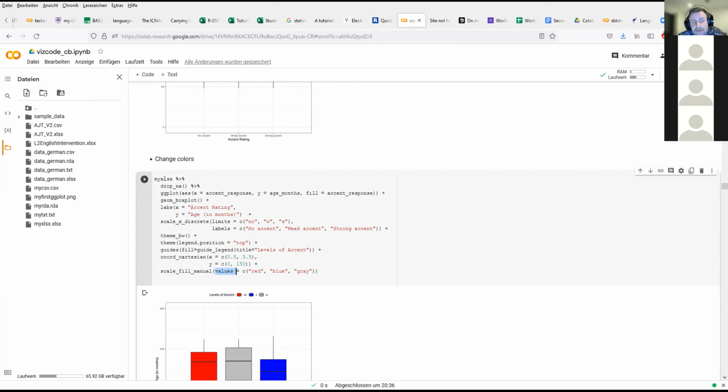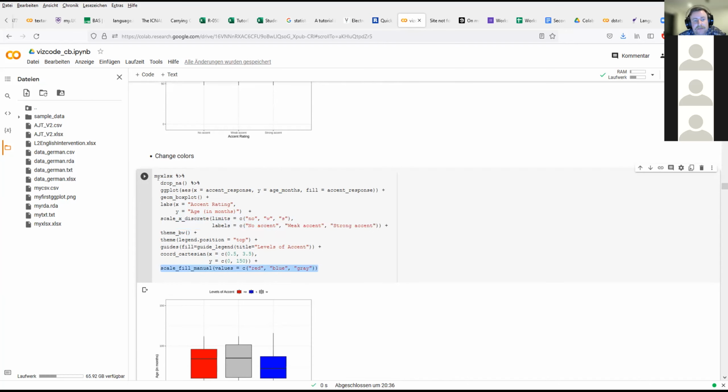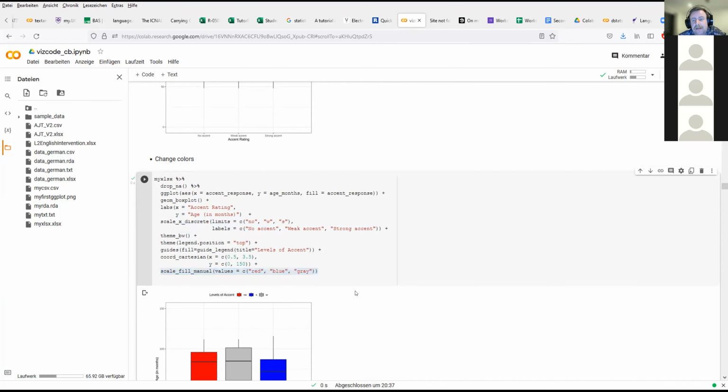So here everything is as before. We take the data set, we drop NAs, we define the x and y axis plus the filling, we create box plots, we adapt the labels of the axes, we adapt the labels and ordering of the tick labels for the x-axis. We have a white background. We move the legend to the top. We change the legend title. We adapt the limits of the plot, and then scale fill manual will basically change the colors, right? So we'll change it to red, blue, and gray. But you can put in other colors as well.